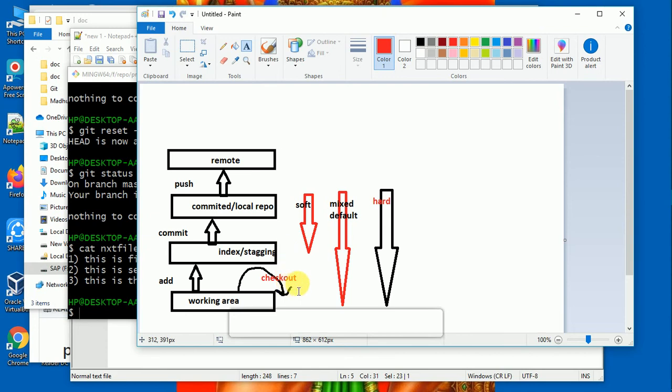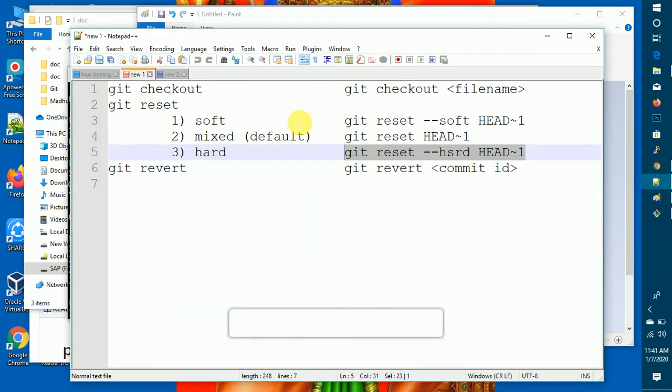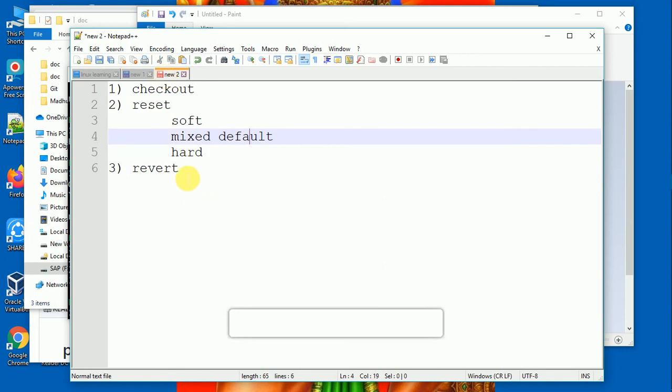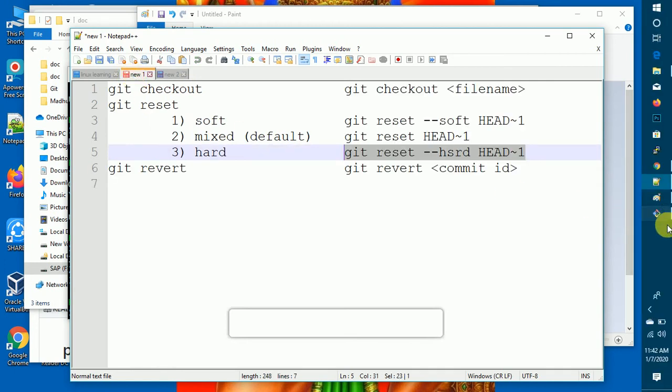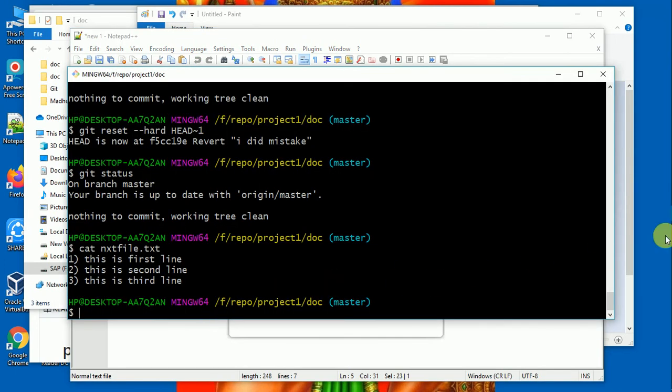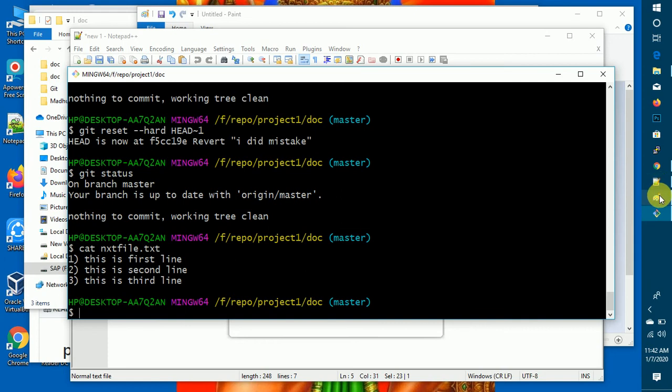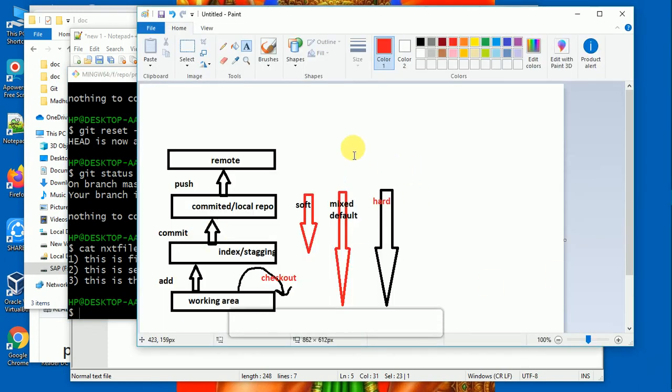So till now we have completed checkout, soft, reset. In that reset we have seen three types: soft, mixed and hard. Now we are going to see revert. What is revert? What is revert means?